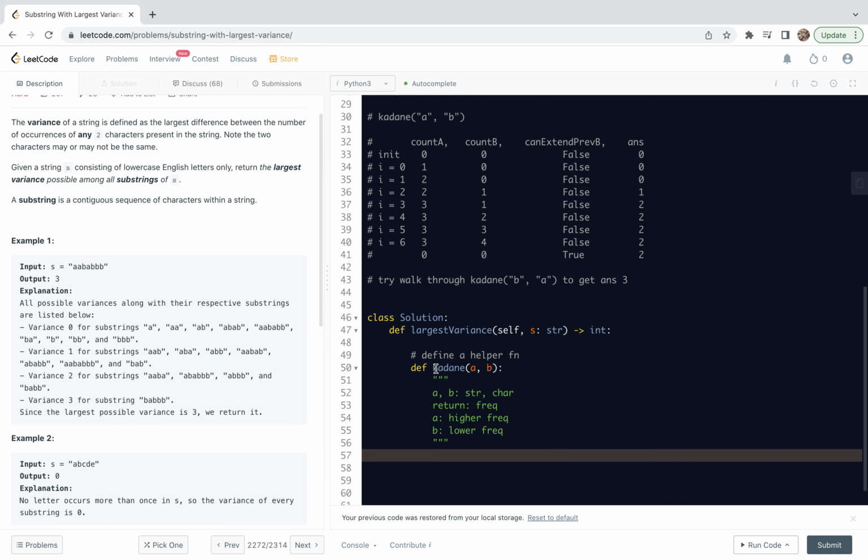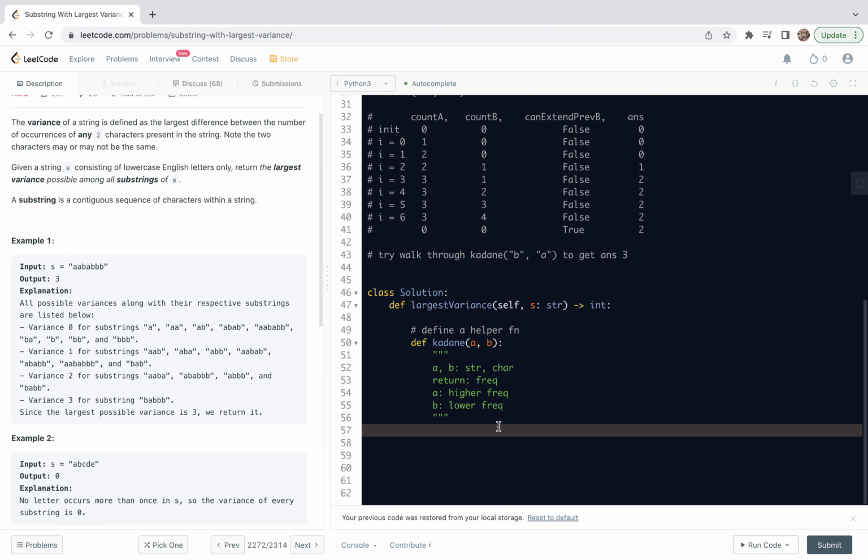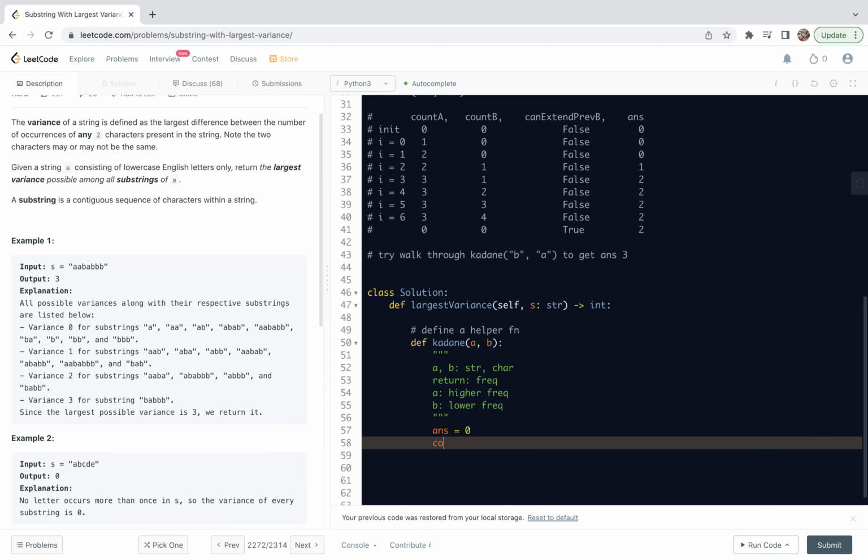Here we assume that A appears more than B. So A has the higher frequency, and B a lower frequency. With this assumption, we can see this function will not be symmetric. In other words, Kadane AB in general does not equal Kadane BA. With that said, let's first do this function, and in between we explain the logic. Let's first look at the big picture, then we come to the final details later.